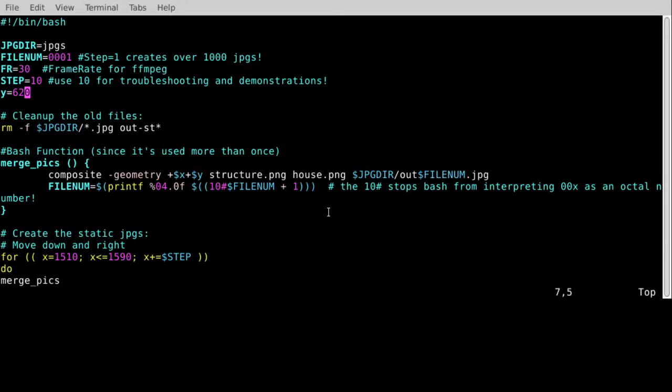One would think that would be simple. Not so much, because when you're using bash, anything that starts with a 00 or 0 something, it interprets as an octal number. So I have to put 10 pound in front of that file number, so bash interprets it as a regular number, not an octal number. And then I pass that to printf so that it only takes the first 4 digits of that. So that increments my file number by 1.